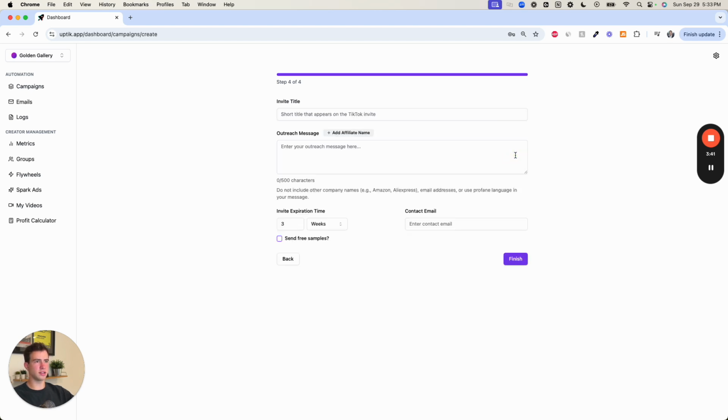Then we can click next, and here's where you'll give the invite a title, for example, funny t-shirt. Now we'll type in here our outreach message. You can add affiliate name. So we can say, hey, affiliate name. What that will do is it'll automatically pull the affiliate name from the affiliate that you are targeting. So you'll be able to type in your outreach message. I'll go ahead and type something in here and be right back.